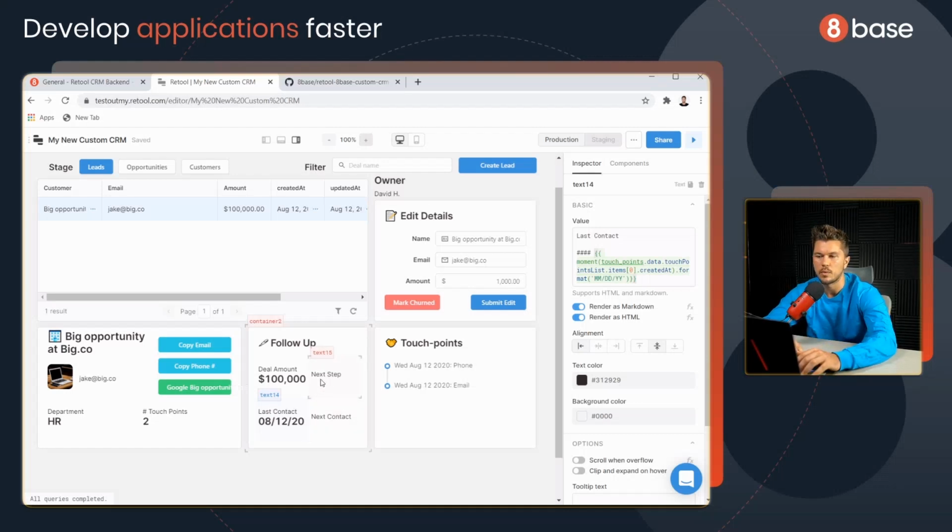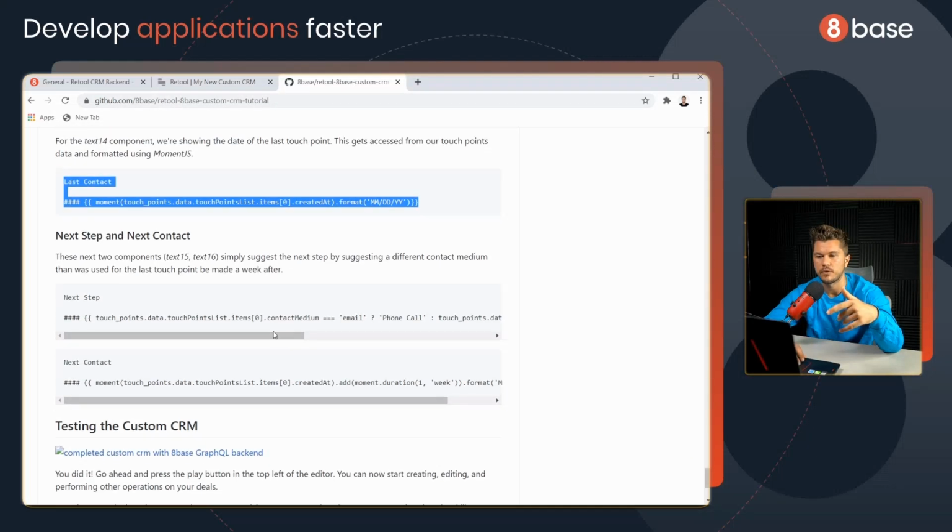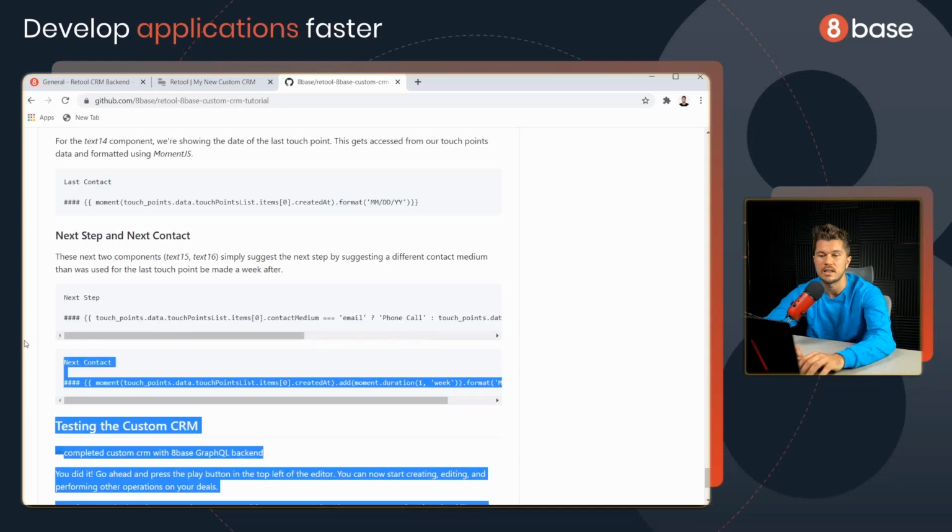So essentially what we're going to do here is say that, hey, if the last touch point was a phone call, shoot them an email, or if it was an email, book an in-person meeting. And for the next contact, we're just going to say, hey, this was when they were last contacted, reach out in a week, right? And so to make those happen, what we have is first next step, which is just an if-then statement. So we're essentially saying if it is an email, make it a phone call. If it's a phone call, book an in-person meeting or send an email.